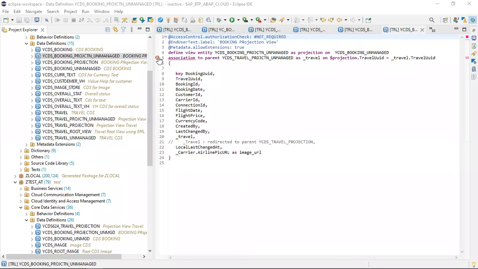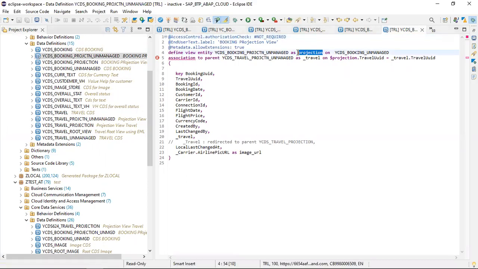So here we have to remove the projection keyword because it is not allowed to define local to parent here directly. So that's why I'm removing this. Instead of this, I'll use as select from instead of projection. Okay, so in this, we are not using any projection view. Now you can see error has been removed.